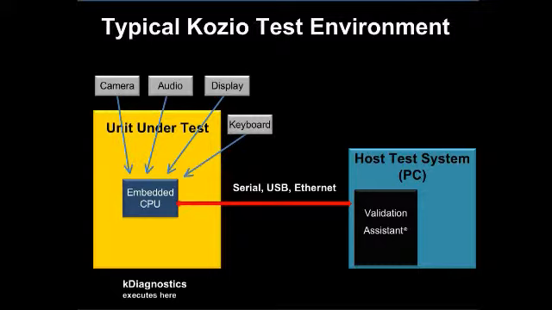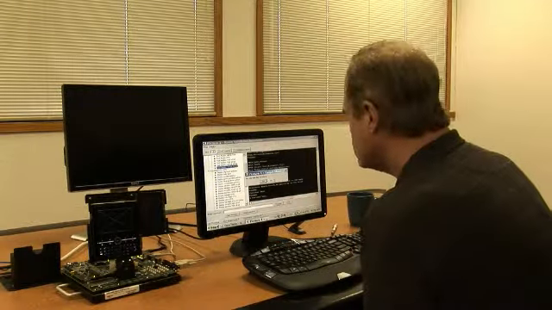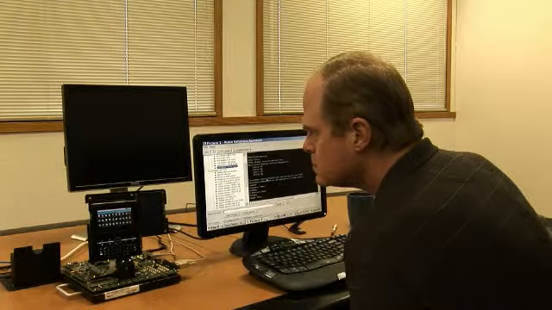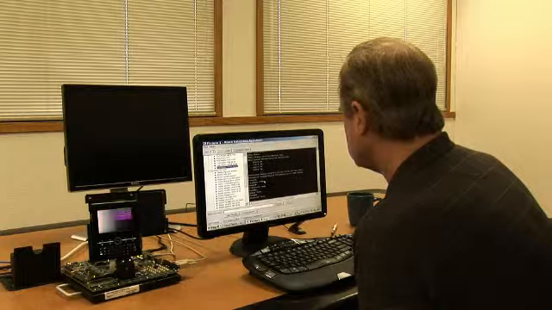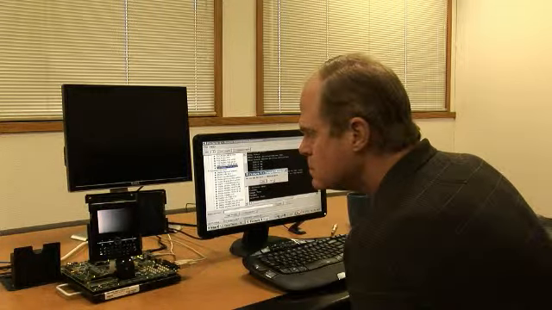The kDiagnostics software executes on the embedded CPU of the unit under test and connects via a standard communication protocol such as serial, USB, or Ethernet to the Casio Validation Assistant running on a PC. Dr. Steve Schaefer, Casio's Chief Technical Advisor, will now demonstrate a sophisticated user interface test on a real platform.